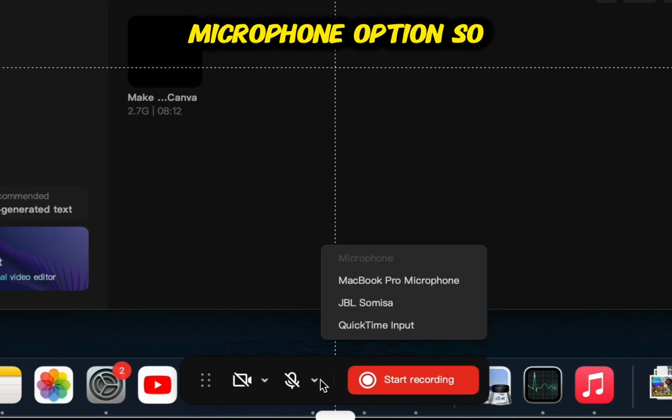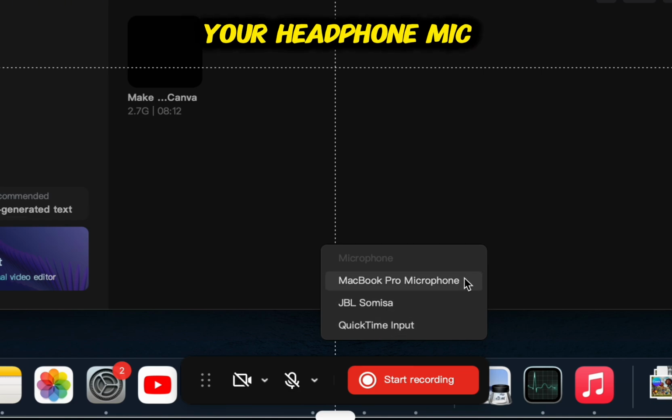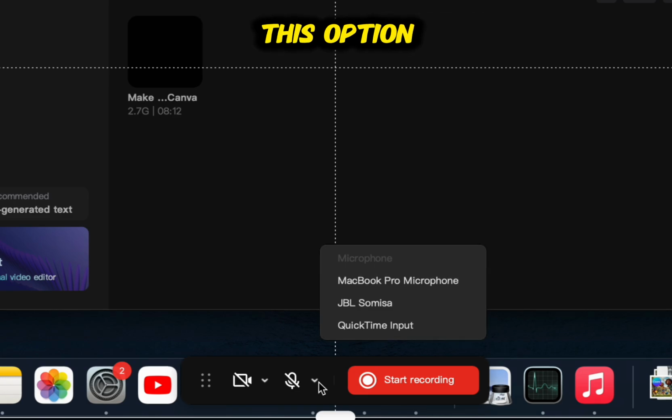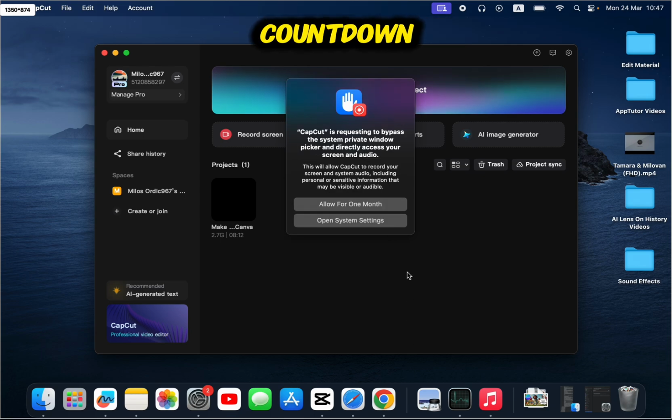This is our microphone option, so select an external mic, your laptop microphone, your headphone mic, or wherever you want your audio and voice to come from. And let's start recording our screen by tapping on this option. And you'll see this 3-second countdown.